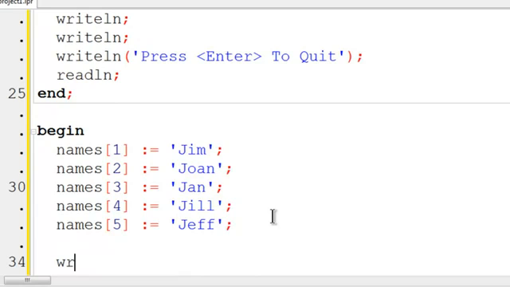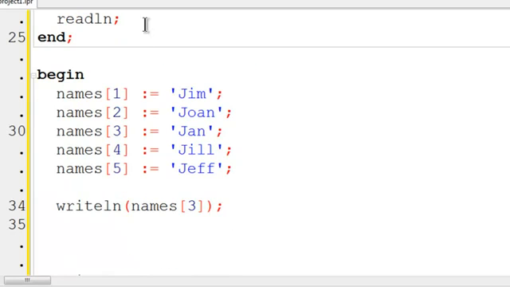Okay, I can go ahead and writeln any part of the array out to the screen by calling names, and then what element I want. I'll just have element 3. And I'll go ahead and run, and Jan should be printed up there on the screen.